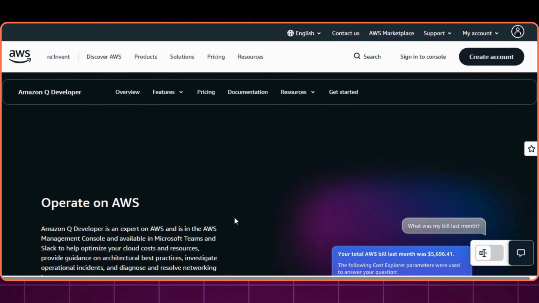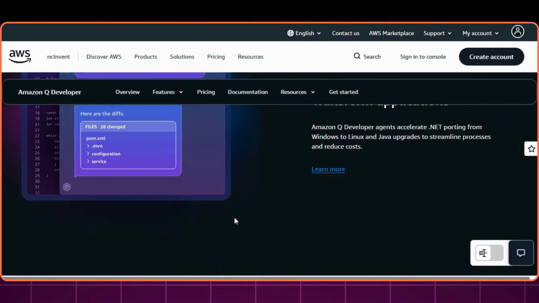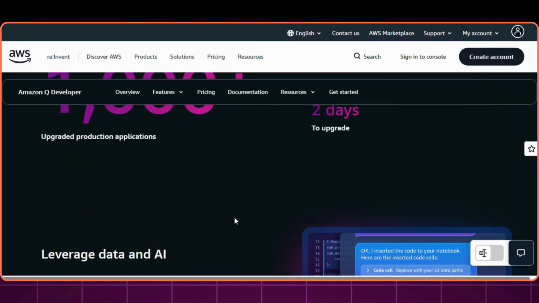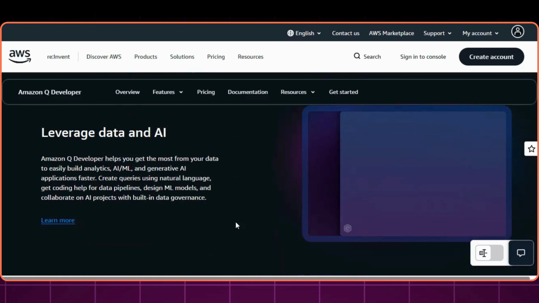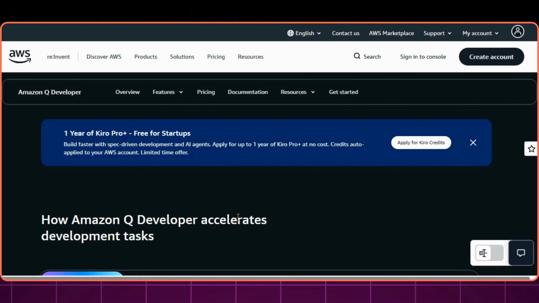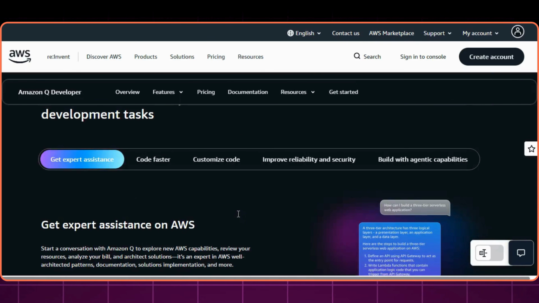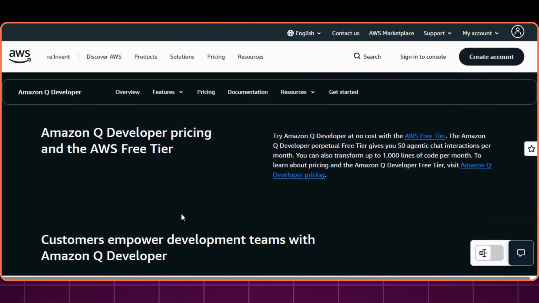There are usage limits, but they're generous enough for most developers. And if you also have an AWS free tier account, you can connect it here for even more usage. New AWS accounts may also qualify for promotional free credits, depending on the current AWS offer. Now, without wasting any more time, let's set everything up.